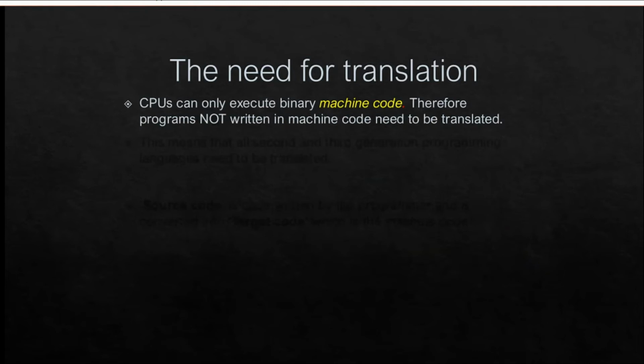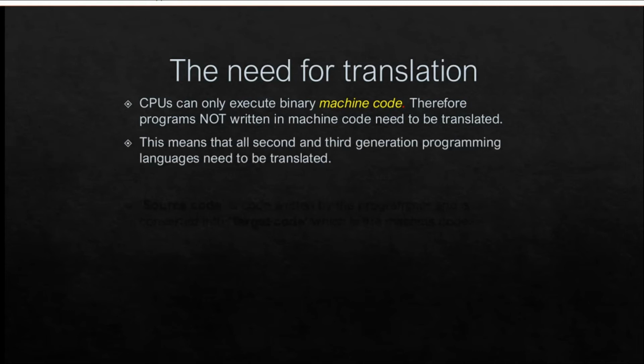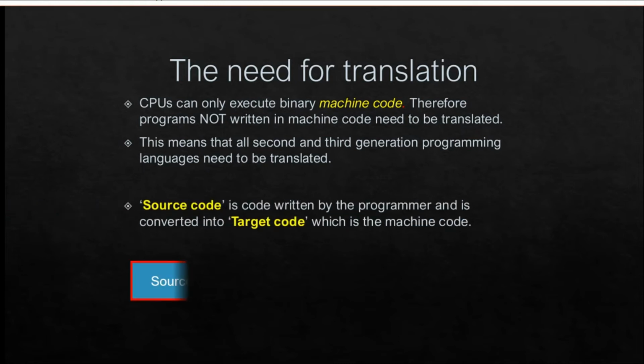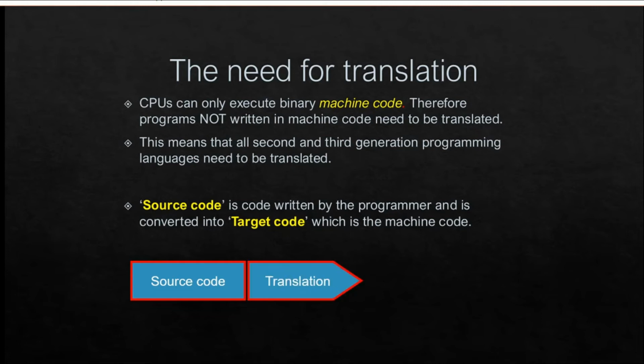Now, when we're going to translate, we need to understand that CPUs can only run machine code. So we need to convert everything not written in machine code into machine code before the CPU can run with it. So we write source code, that's text. We then translate it, and that produces our machine code that the CPU can run.